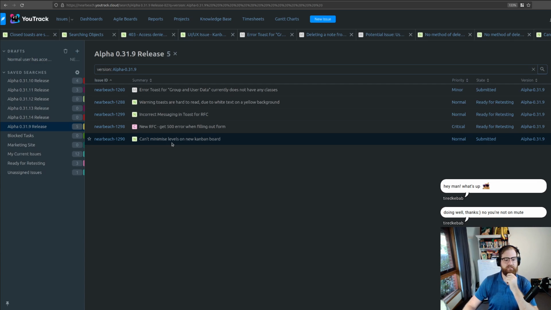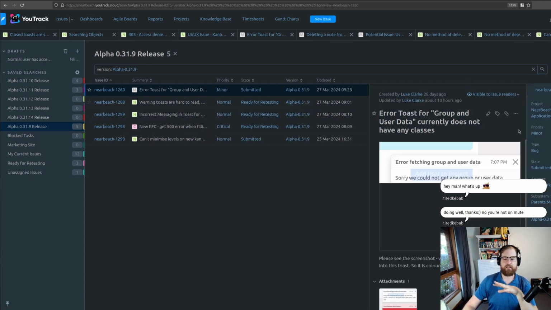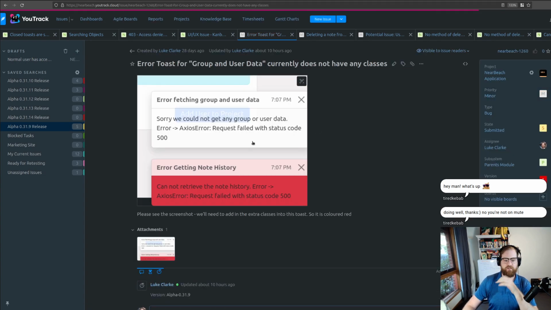Can't minimize levels on Kanban board. I think that's going to be a bit of a tough-ish one. Let's do the error toast group and data. Currently does not have any classes. This one's going to be very easy to actually solve. Essentially, we just need to do that. And sorry, my phone just keeps going off.